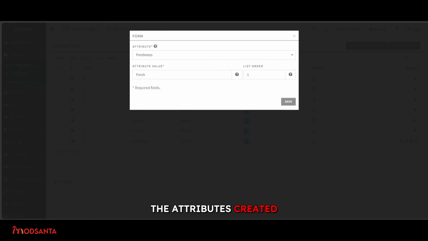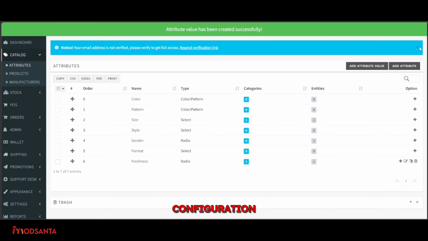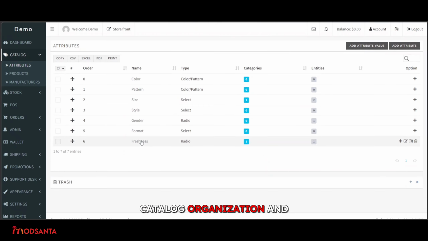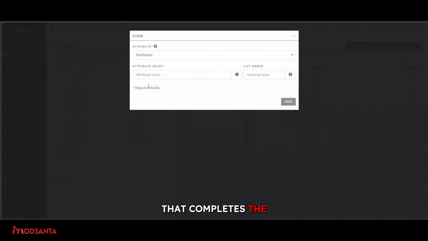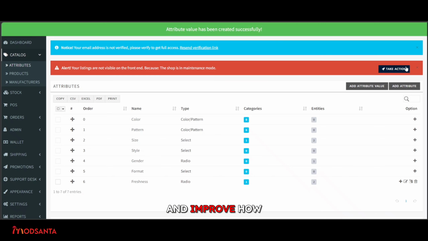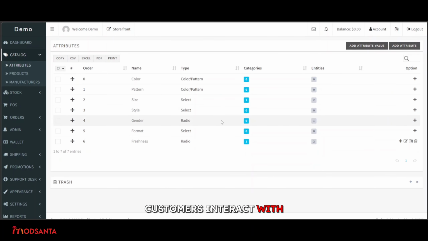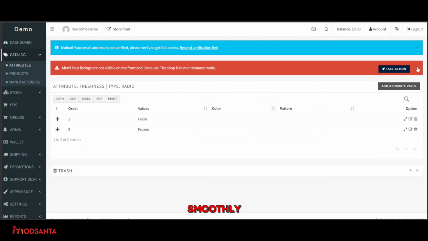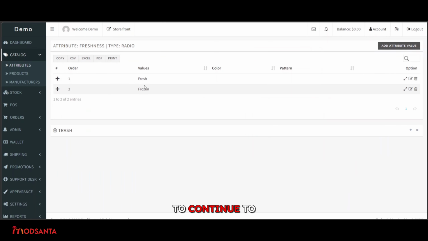The attributes created here support product configuration, catalog organization, and a clearer storefront experience. That completes the walkthrough for this section of the seller dashboard. These settings help structure product options, make setup easier, and improve how customers interact with your store. Once configured, your store operates more smoothly, and you're ready to continue to the next tutorial to complete the remaining setup steps.